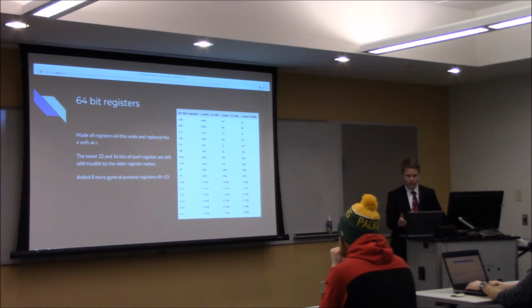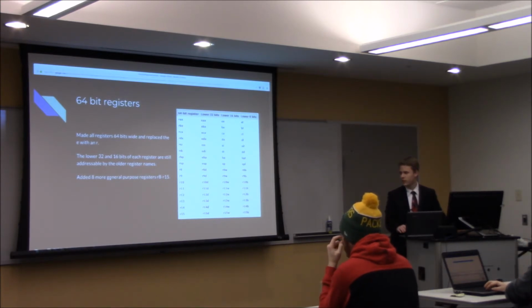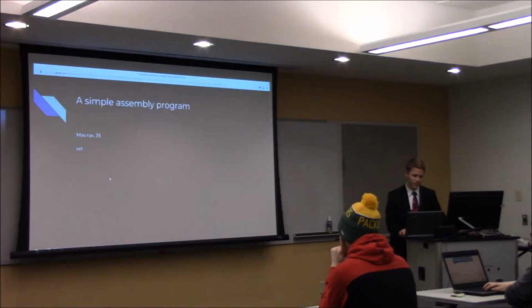So to address the lower 32 bits of those last 8 registers, you use the letter D, and that means D word, or double word. A word is 2 bytes. To address the lower 16 bits, you use W, which is a word, right?